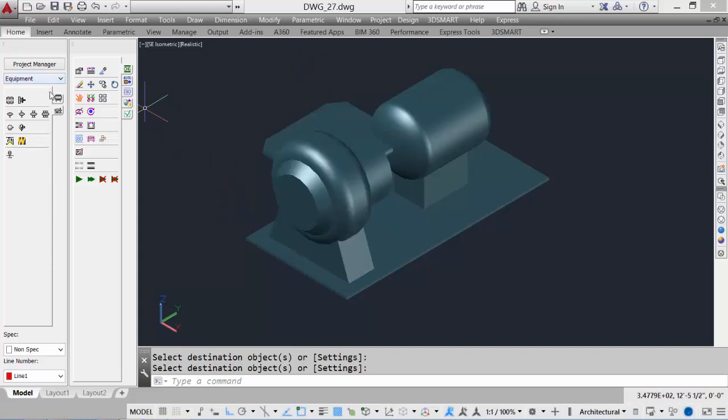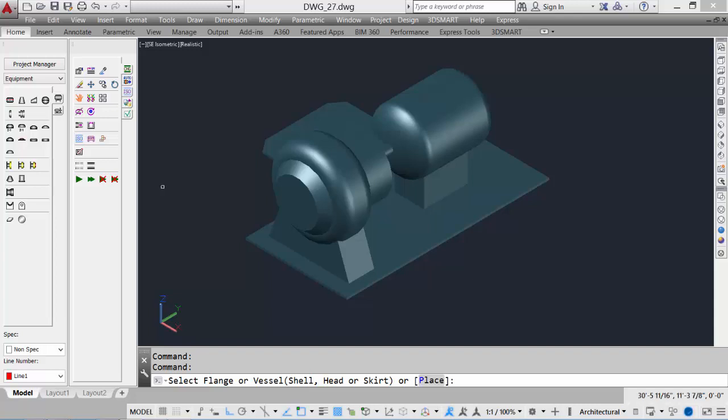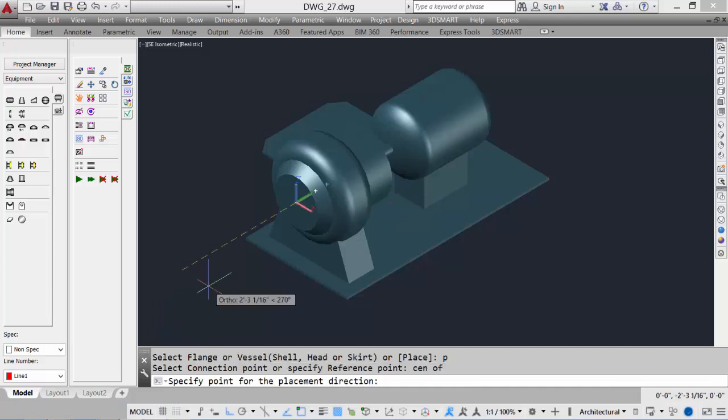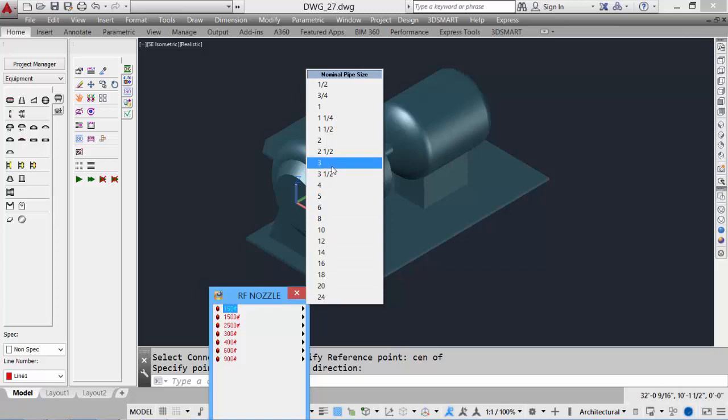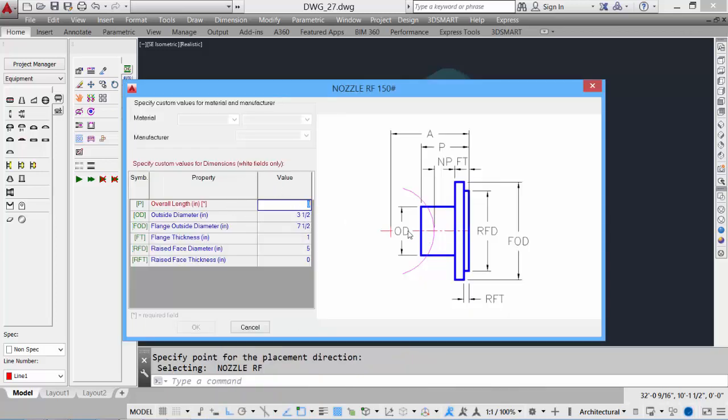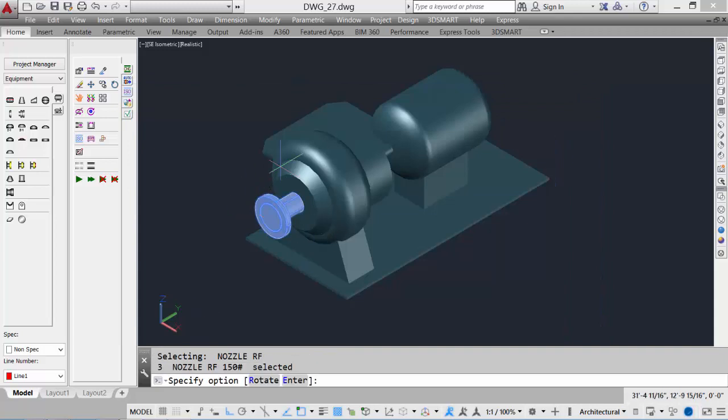So back to our vessel parts tab, select the raised face nozzle. As there is no shell, head or skirt, use the place option. So we'll select P for place. It then asks for a placement. We'll pick up the center of our pump and select the 3-inch nozzle. Overall length would be our projection. Put in a value of 6 inches and click OK. And there's our nozzle.